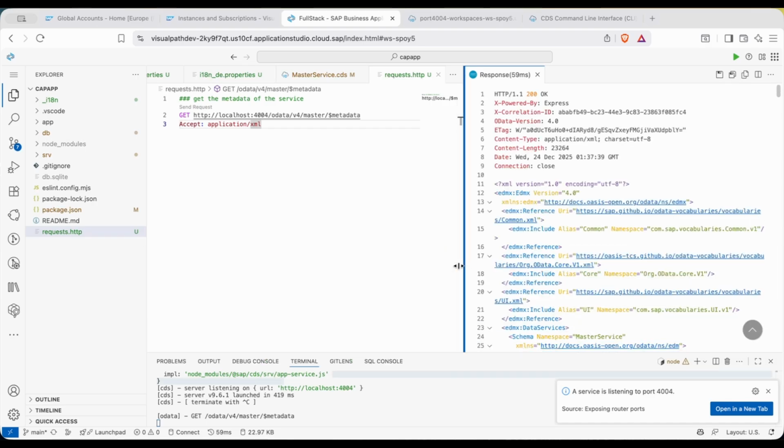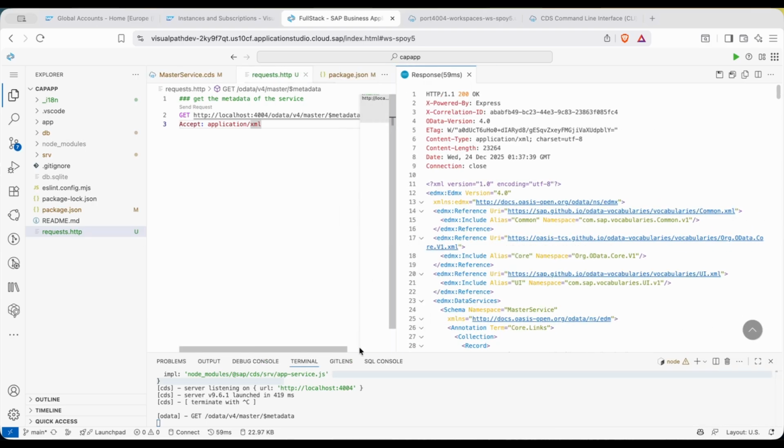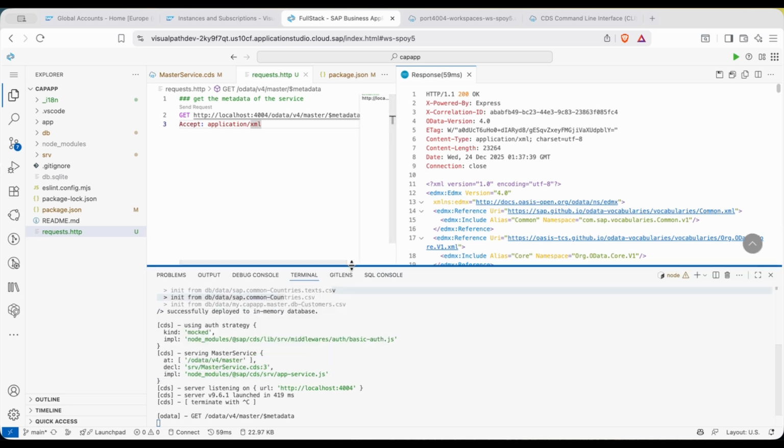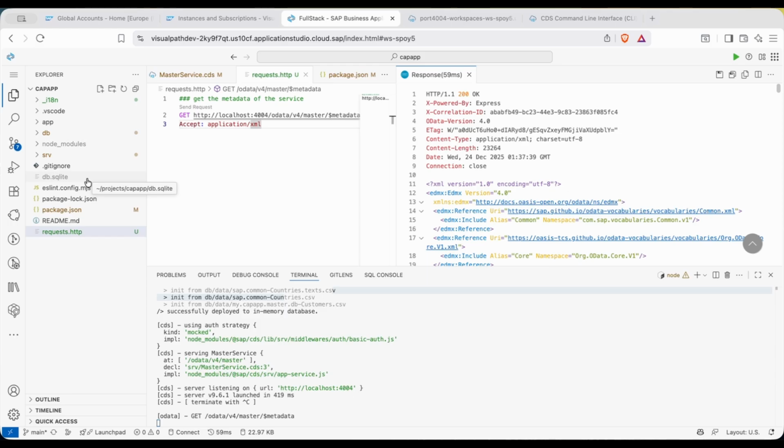Sir, quick question: when it's not in memory, you always have to keep deploying your changes through the database, is that what it is? Exactly. So your changes might not be reflected. You always have to deploy because it's a persistent database. It will not overwrite without your permission. Basically, that's the idea.